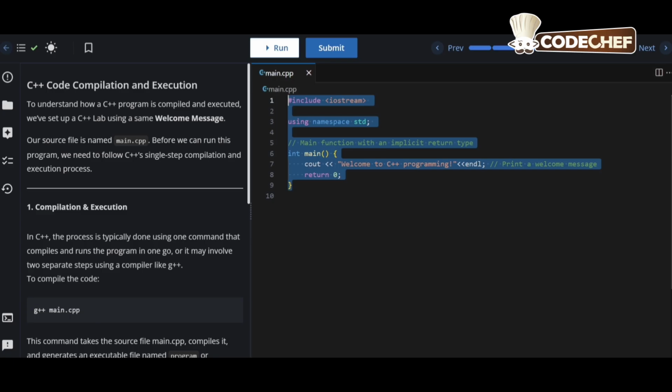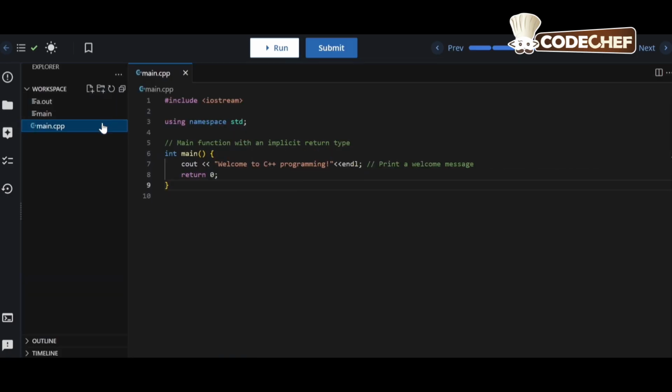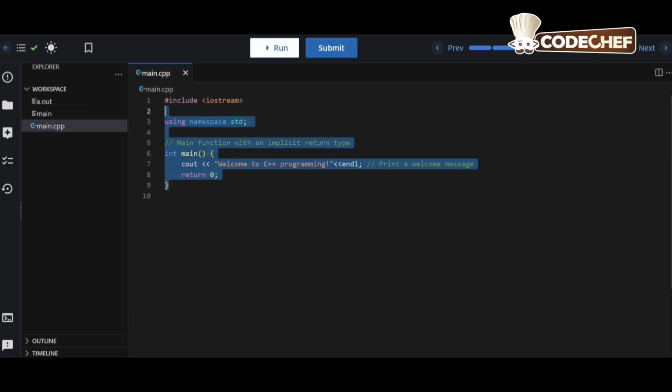So if you see the code here, it is stored in a file which is named main.cpp. Now if I take you to the file explorer here, it has three files. Main.cpp, which is the file that has our program. Now what is the process of compilation? It basically converts the human readable code into machine usable code. Now when we compile the program, the system by default generates this file called a.out, which has the machine usable code for this program.